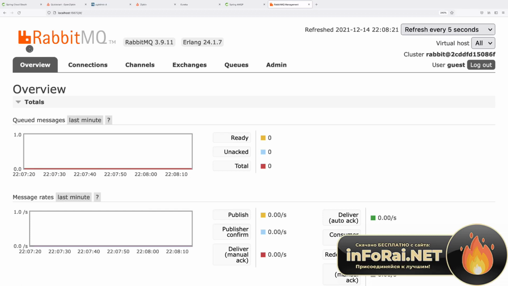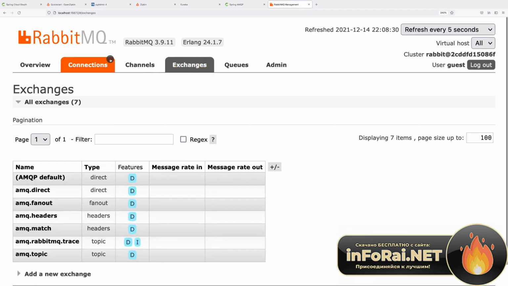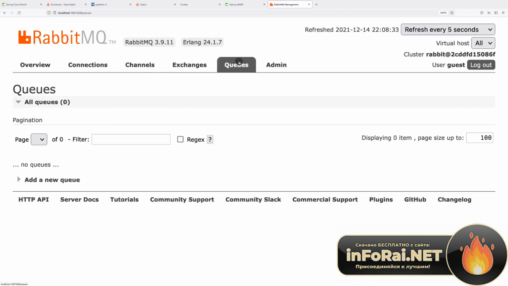So within RabbitMQ, you can see that we have got no connections, no channels, no exchanges, so only the default ones, no queues, and pretty much we wrote a bunch of code, but we don't see anything yet. Well, in order for us to see the queue as well as the exchange, we have to start notification. So what we need in order to start notification is the following.